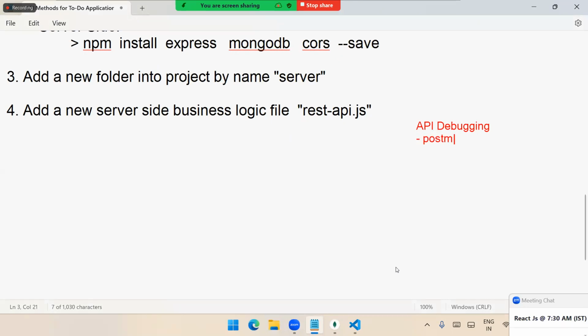Postman is there, Fiddler is there, and Swagger is there. So many. Even Firebase has its own debuggers and all. Some popular ones are these. Postman, Fiddler are very popularly used across all technologies. So you can try these tools.